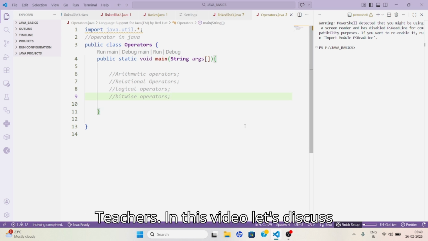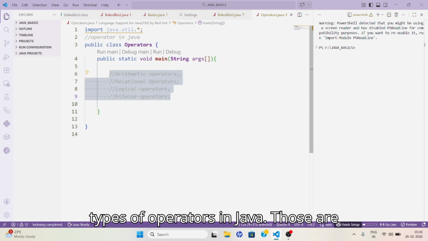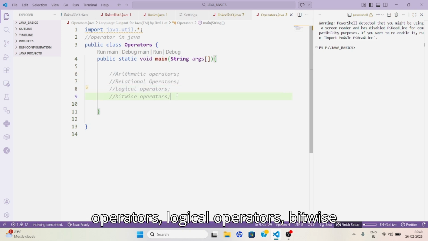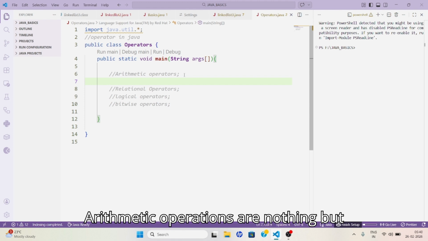In this video, let's discuss operators in Java. We have four different types of operators in Java. Those are arithmetic operators, relational operators, logical operators, and bitwise operators. Okay, first let me explain what arithmetic operations are. Arithmetic operations are nothing but operations which are used for calculations.